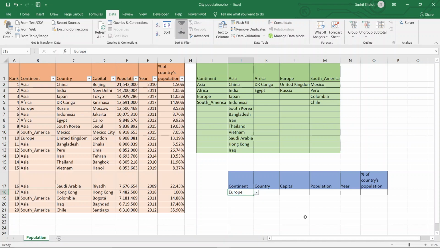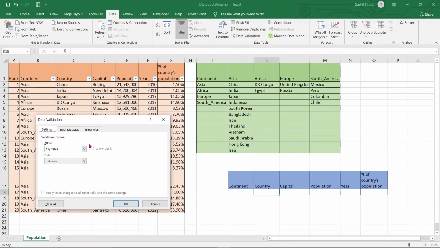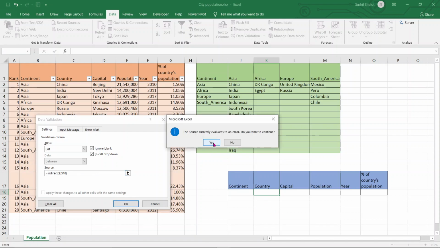So I'll just remove this for the time being. I won't choose anything. Now the next thing is choosing the country drop down. So how do I do that? Here I will go the same way as we created the drop down earlier. I'll choose the list, but while I give the source for this list, I'm going to say indirect. With this indirect, I will choose the cell in the continent tab and close the parentheses.